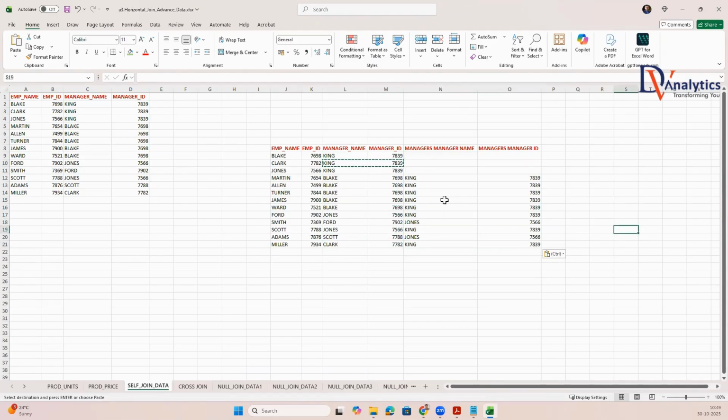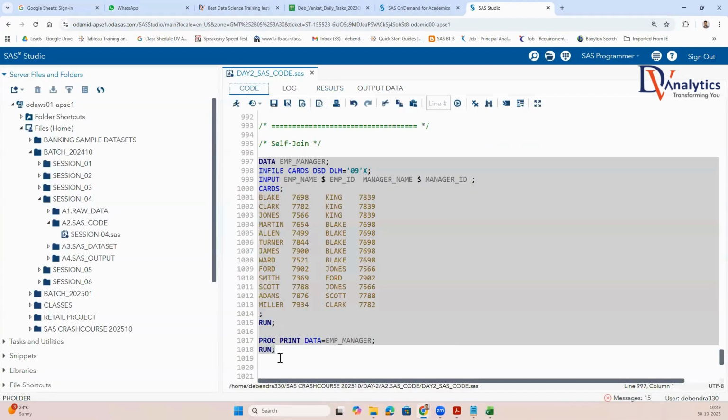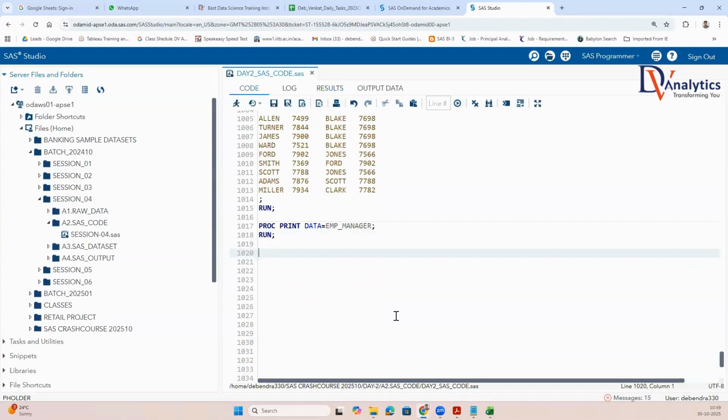So what will I do here? To get this output, I have to write a program using proc. Shall we do it in SAS? What will happen in SAS merging? SAS merging will not help you for the self join. What will you do here? You will use proc SQL.